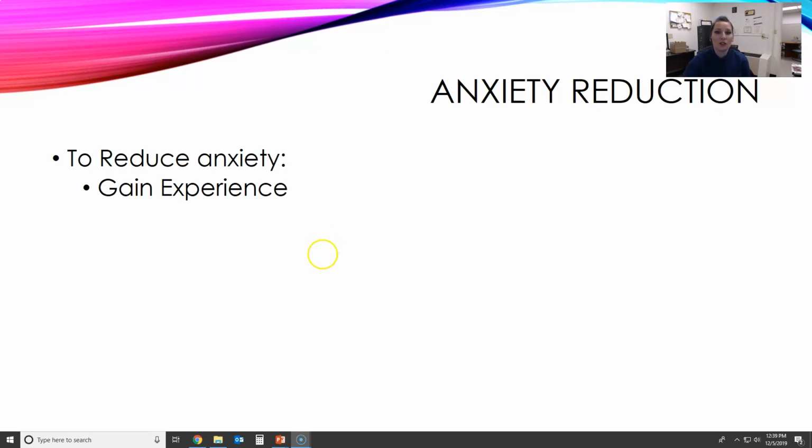Another thing that we can do to reduce anxiety is just to be positive about it. If you have an internal dialogue saying that it's going to be awful and terrible and you're never going to get it done, you are going to reduce your ability to do well. If you say, okay, this is not going to be fun, but I'm going to make it through, you tend to do better.